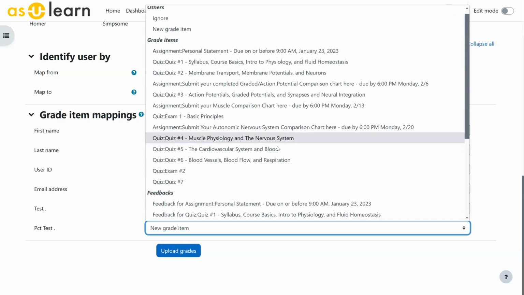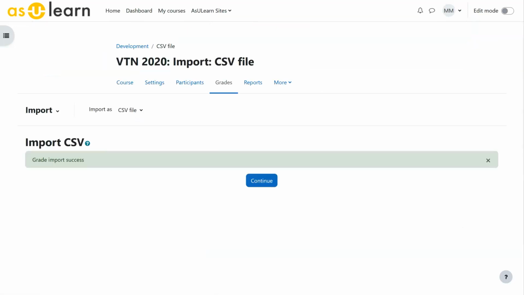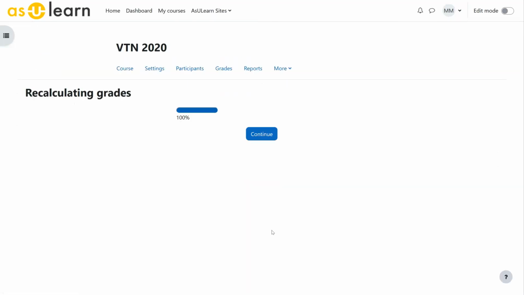You can also upload to an existing column if you have one already created. Now I'm going to hit Upload Grades. This time, success. And I just hit the Continue button.